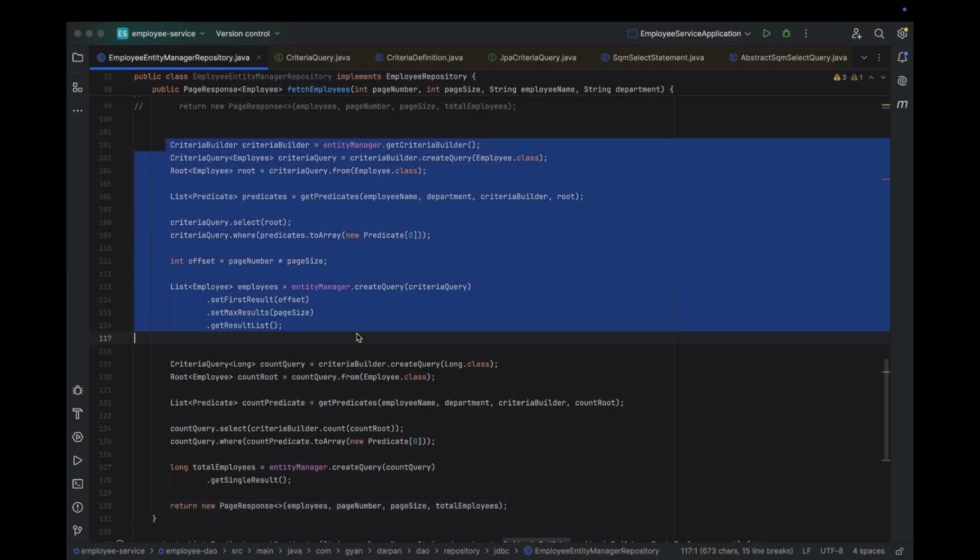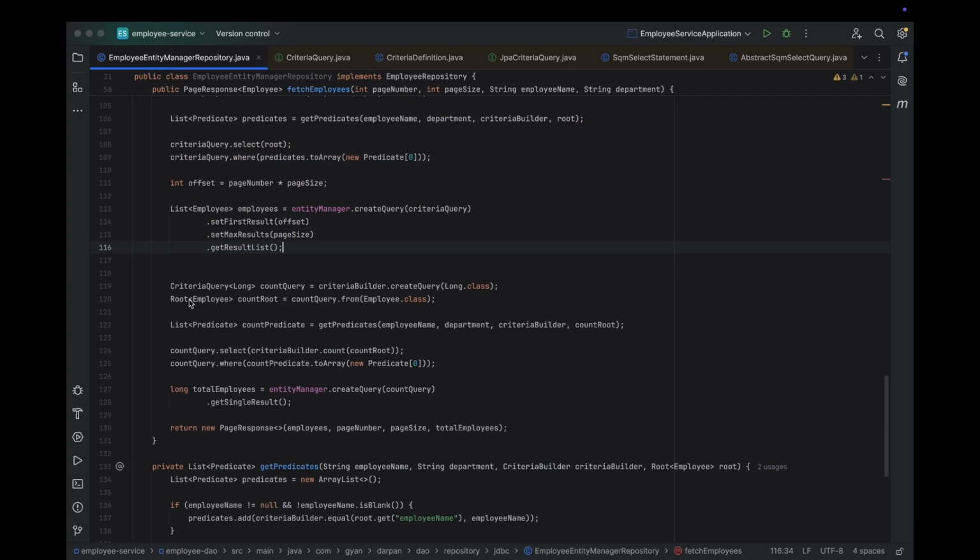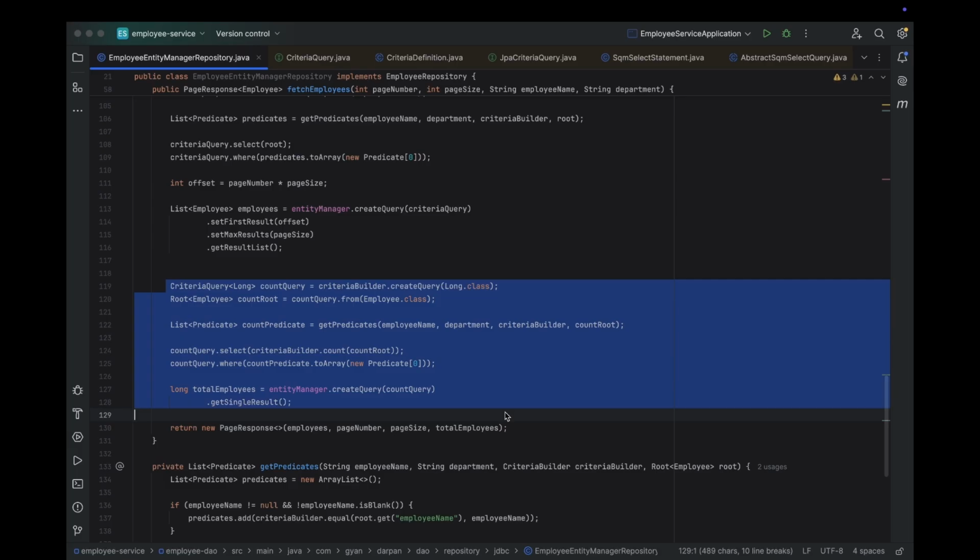Now you might be wondering, why are we creating two separate criteria query objects? That part is clear. We're running two different queries. One for fetching employee data, and another for getting the total count. But your next question might be, why are we recreating the root and the predicate? Can't we reuse them? Here's the key point.